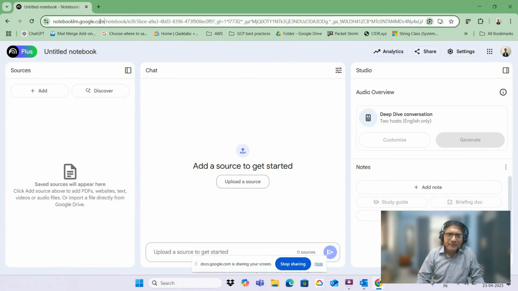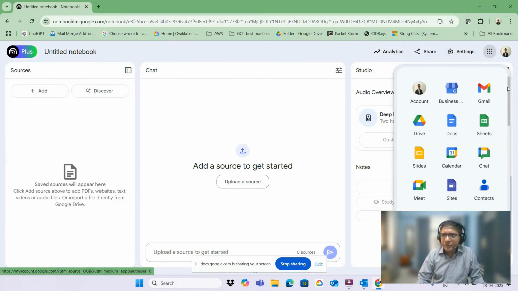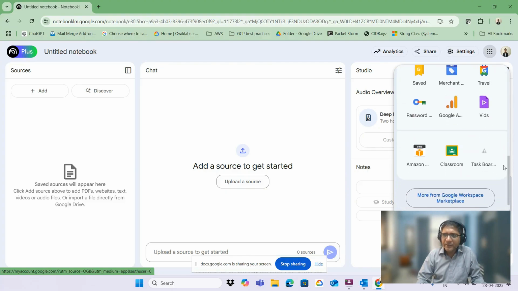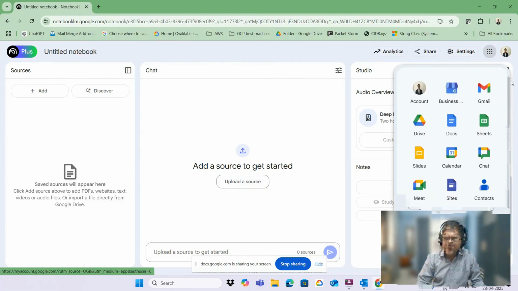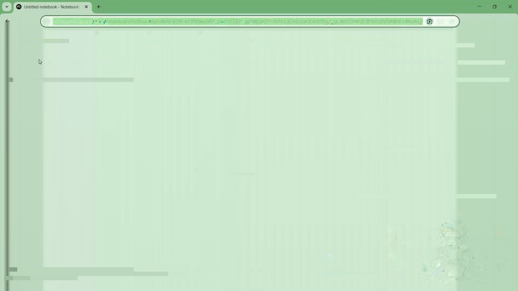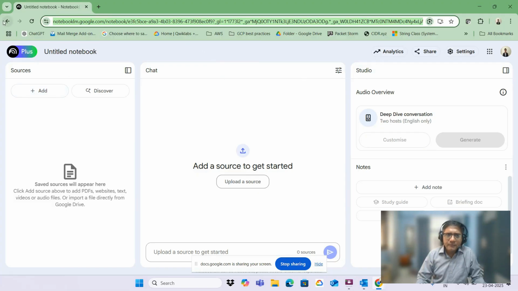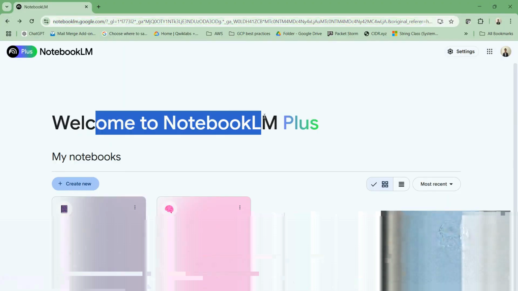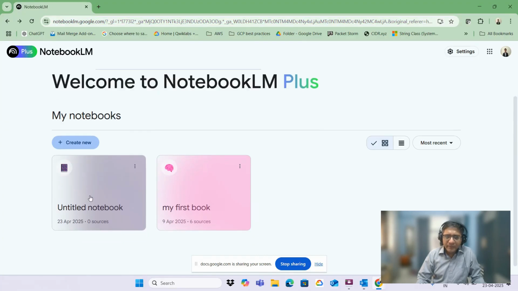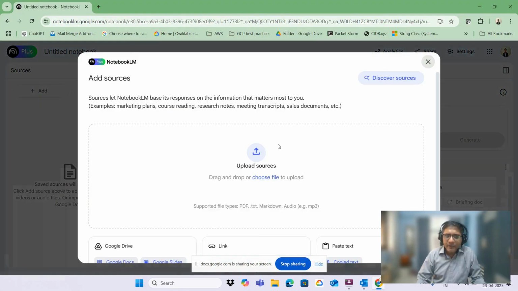service. Now this service is placed slightly differently. We don't have an icon. As far as I could tell, I could not find a Notebook LM item inside the typical hamburger menu which Google offers, but you can access it at notebooklm.google.com, and you will reach the welcome page, where I have just created a blank, untitled notebook.